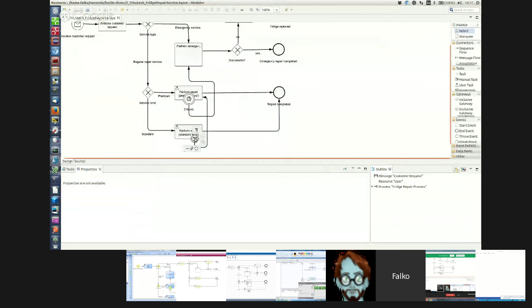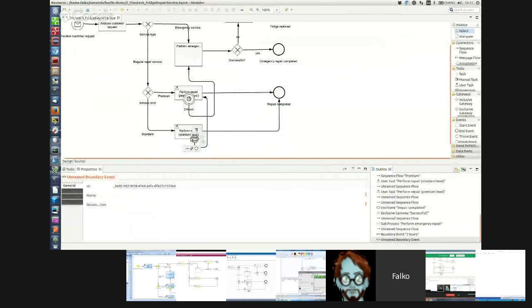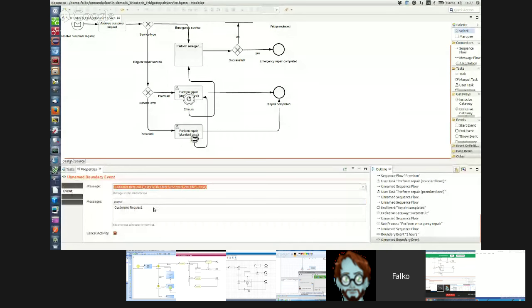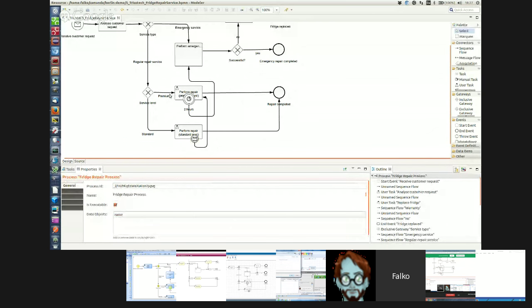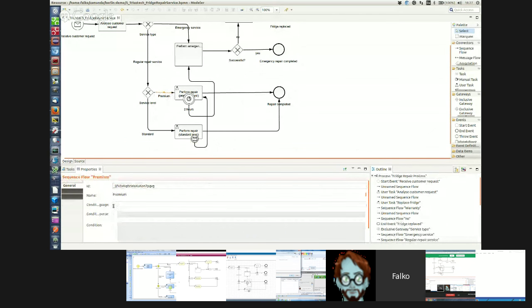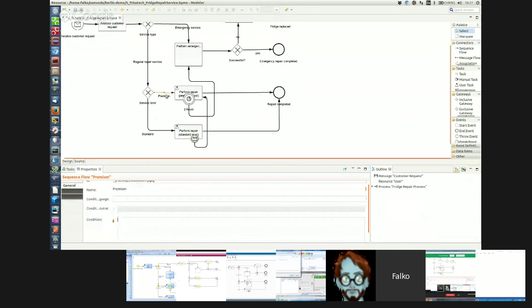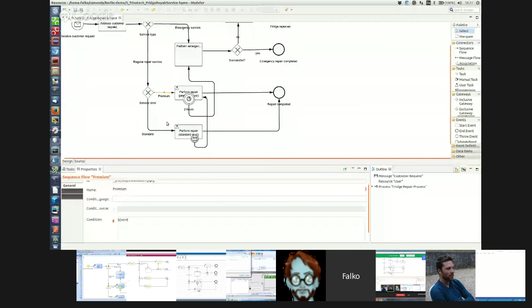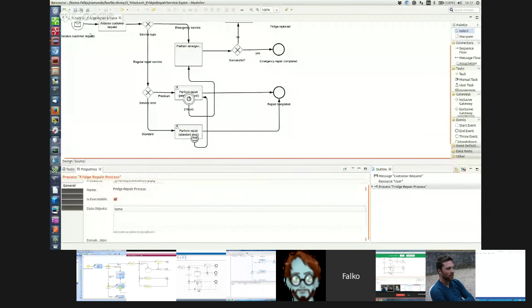And I will first of all show that this message event is still having the according request message here. And in addition, I will also add some new stuff here. I'm going to change the sequence flow condition of the sequence flow and say I want to have something here like service level equals premium. Okay, with that I save it.